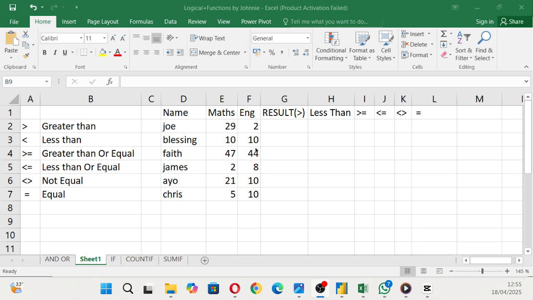Looking at this table here, we have the name, the subject, which is maths and English, then we have their value. We are going to be testing each of these operators. So in a situation whereby, based on the operator, we say maths is greater than English: if maths is greater than English, it returns true. Otherwise, it returns false. Is that clear? So let's look at the first operator, which is greater than.